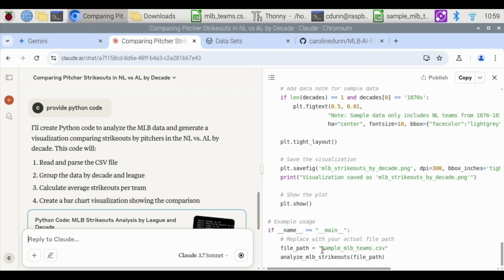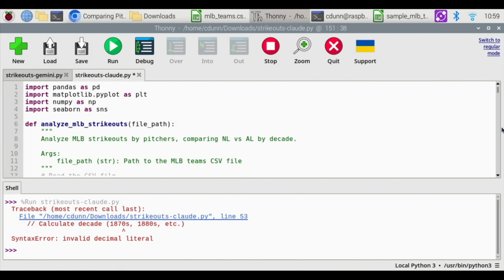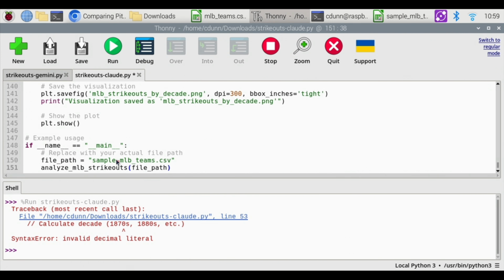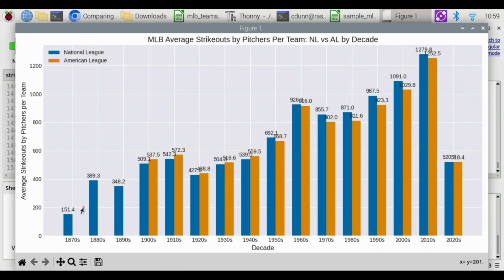Here it is, file path sample mlbteams.csv. Okay, so let's hit copy, and I'm going to change the file name. File path, my sample mlbteams.csv. That's the name of my file. I'm going to hit save, run. There it is. Okay, I see all the data, and sure enough, there is my chart, average strikeouts per team per decade, NL versus AL by decade, and it gives me the little number on top too. That could probably look a little bit better, but hey, I've got the bar chart. I can see the same data as what I saw previously, provided Claude was able to do it as well.